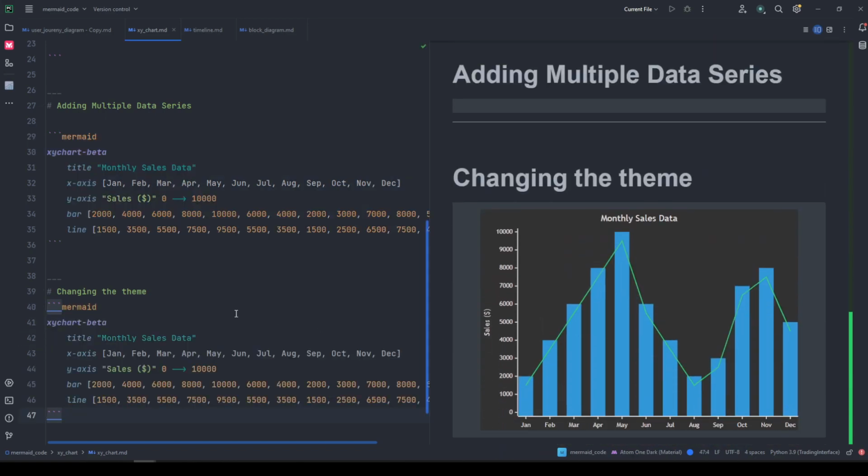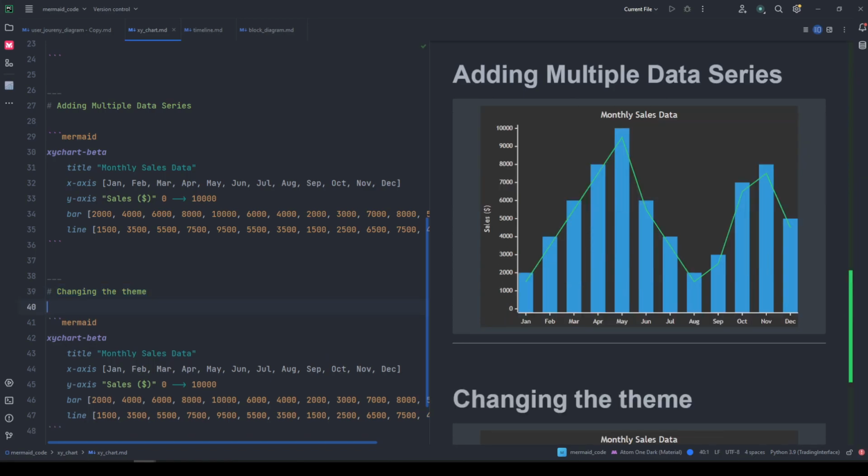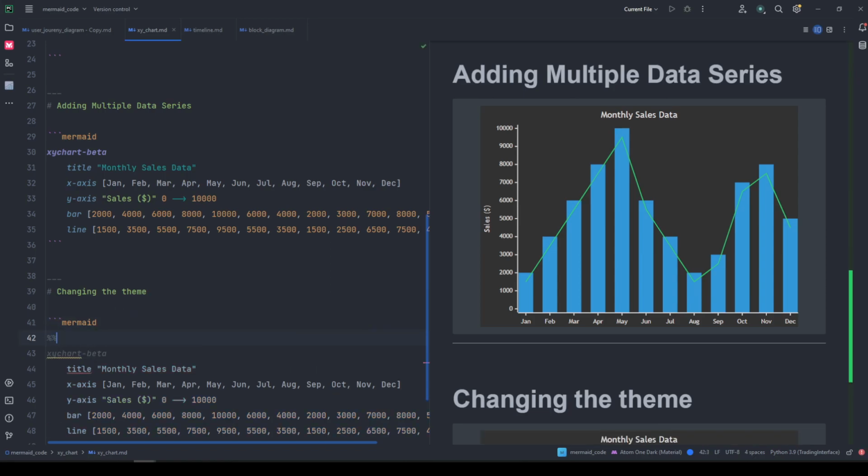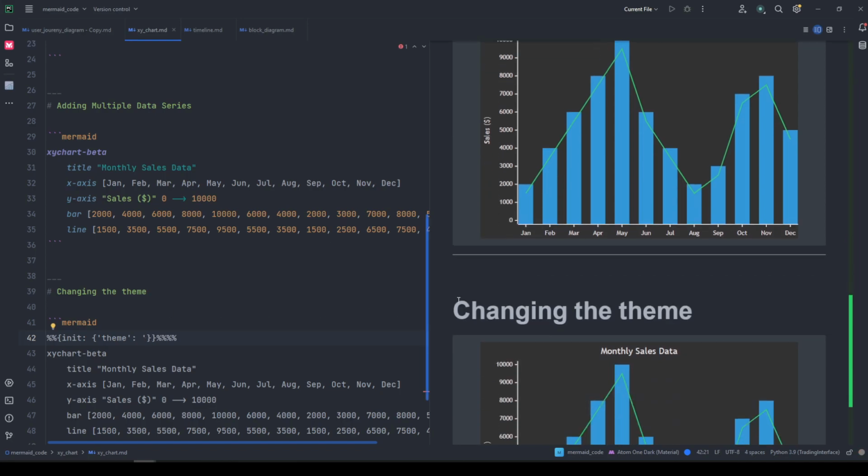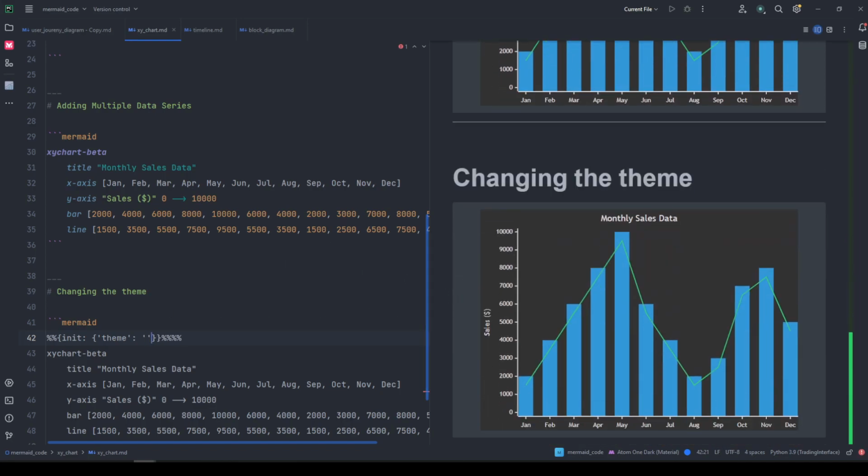Now let's check out all the themes that can exist in the Mermaid XY chart. I will write init, and here let's change the theme. We can see this is the dark theme because I work with PyCharm Professional dark as default. So if I enter dark, it will be the same. But now let's change it to default.